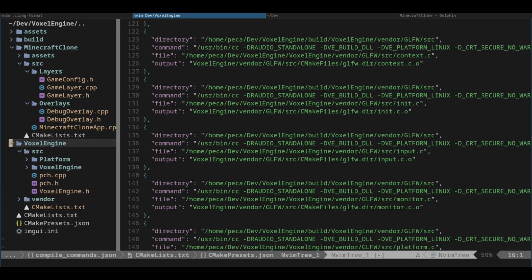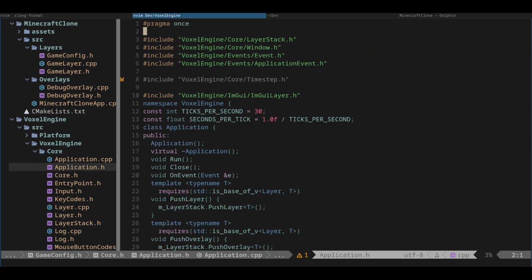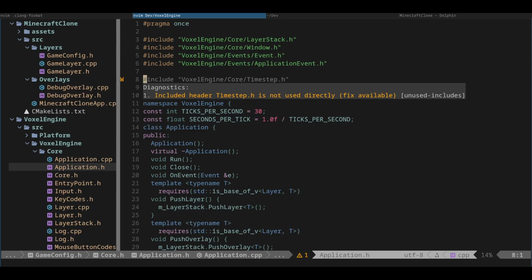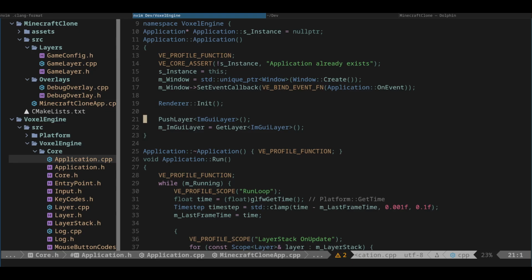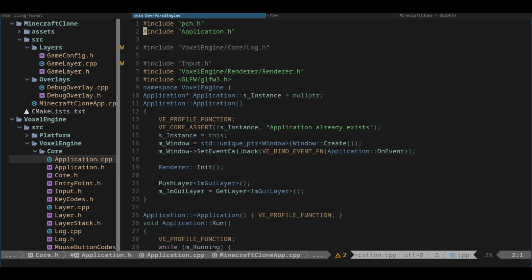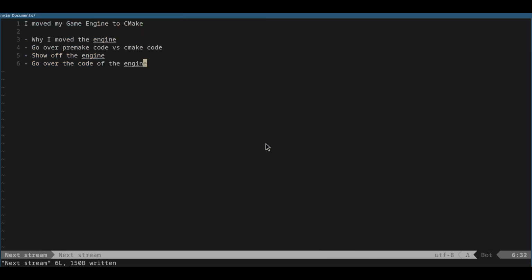And so now if I go in the engine and I go in applications, here there are absolutely no errors. If I get a warning or an error, it's supposed to be there, and I can actually look at it and try to fix it, knowing that it actually exists and it's not some made up error. So for this video, I moved my game engine to CMake. Why I moved the engine, I explained it.